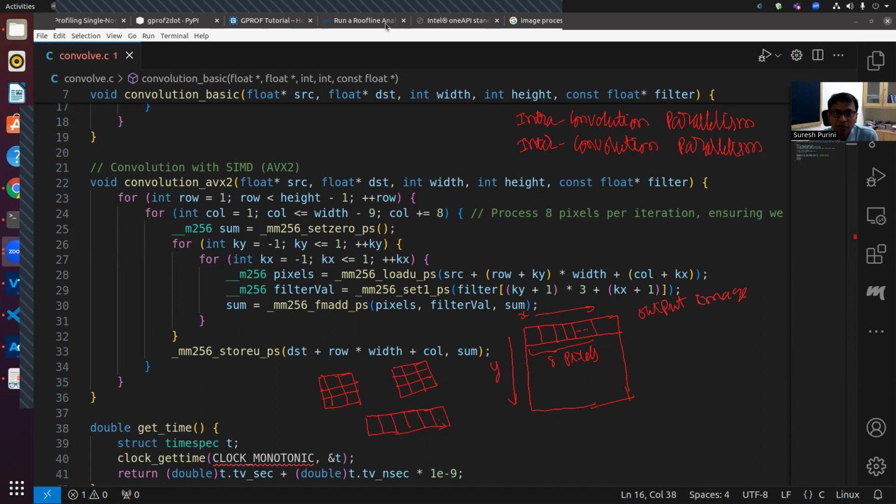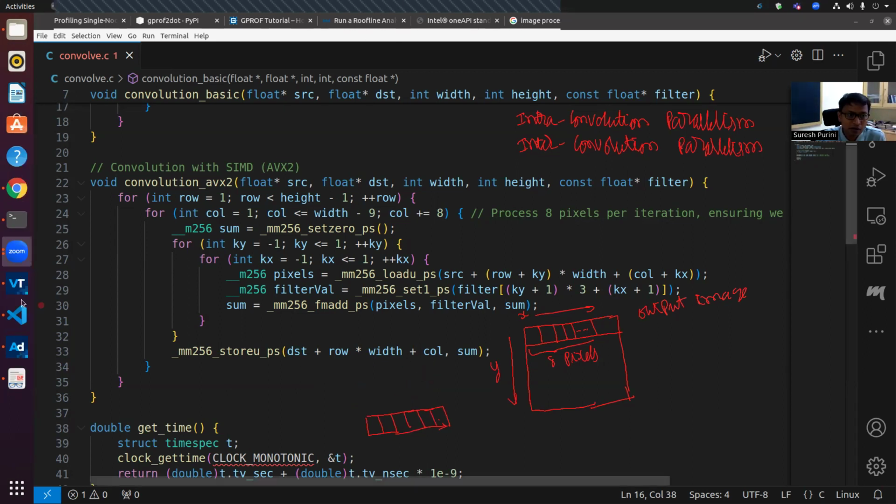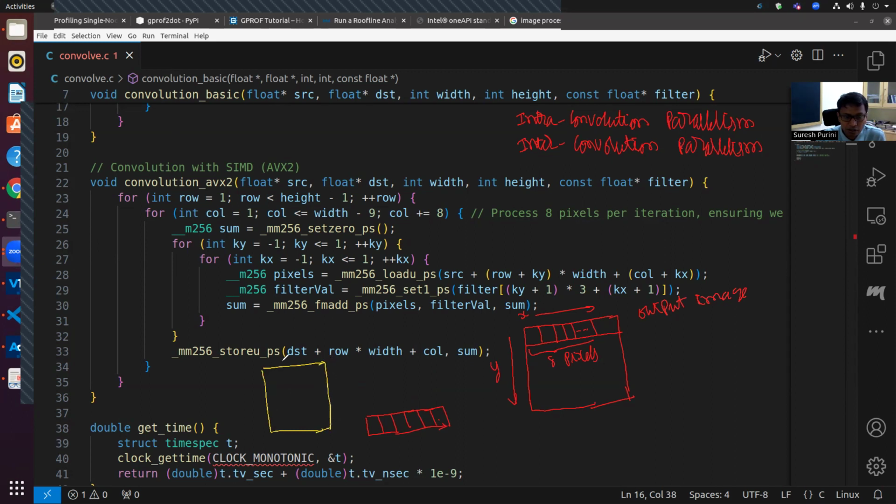Let me redraw this. I'm finding it a bit difficult to draw here, but I'll give it a try. So this is the output image. Let's consider the input image. This is the source input image. It keeps going like that.